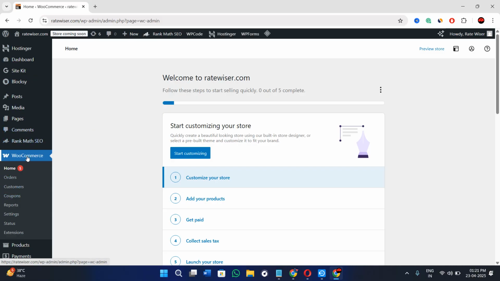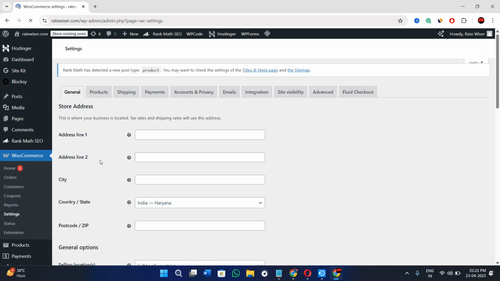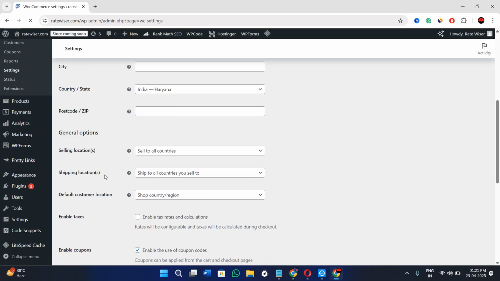Now you need to simply go to WooCommerce. This will be your plugin that you must have installed in your WordPress account. So here in WooCommerce you will see settings. So simply click on settings, and here in the settings you will see the payment tab.